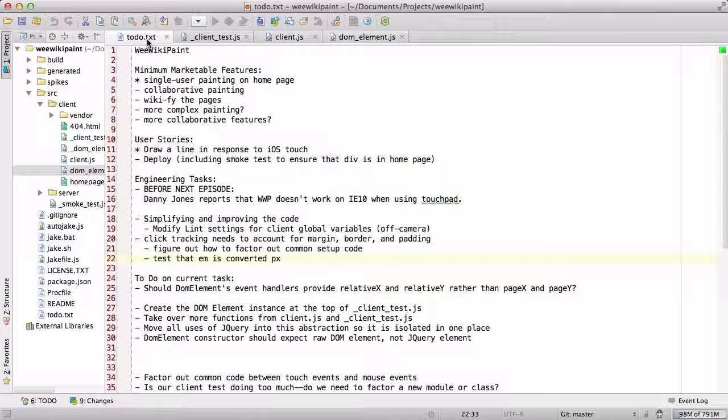Let's take a look at our to-do before we get started. Between recording, Danny Jones reported that WeWikiPaint doesn't work on IE10 when he uses a touchpad, which I think is really interesting and kind of surprising. Well, surprising in a way. I know that IE uses a different approach to touch events than iOS does, or I strongly suspected it. But I wouldn't expect that using the touchpad, I presume he meant just the mouse pad on a laptop, I didn't expect that to use touch events. So that's something we'll want to look at.